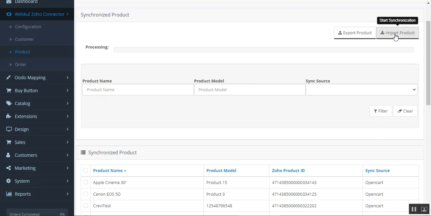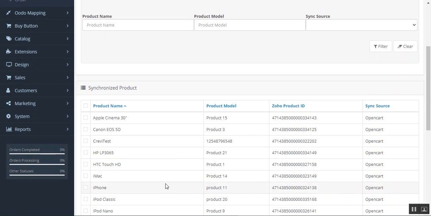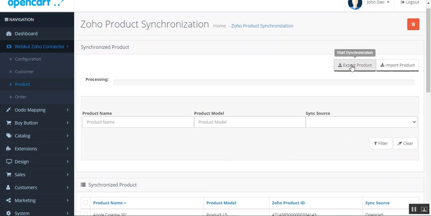And to import the products from the Zoho CRM into your OpenCart, you can tap this import product button, and that would start the synchronization, and then that synchronized product would get displayed under the synchronized product section. So similarly, to export the products, you just need to tap here on the export product button, and that would start the synchronization of the products. And similarly for the import one, you can tap here on import product to import the products from the Zoho CRM into your OpenCart web store.